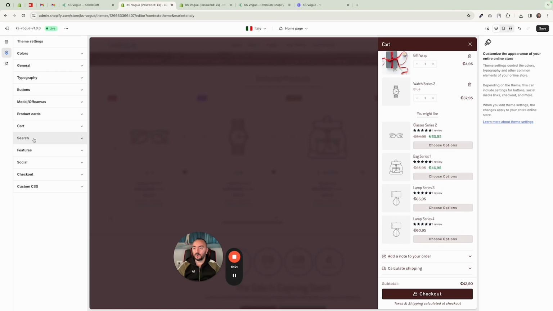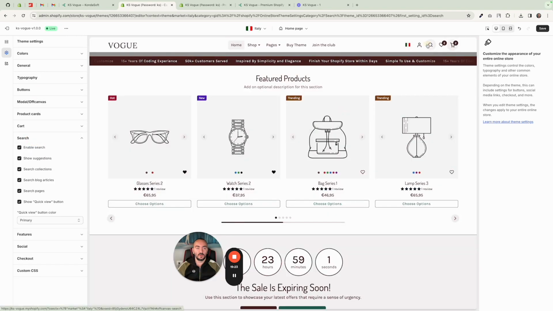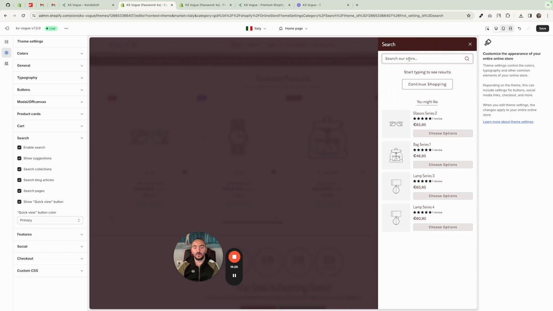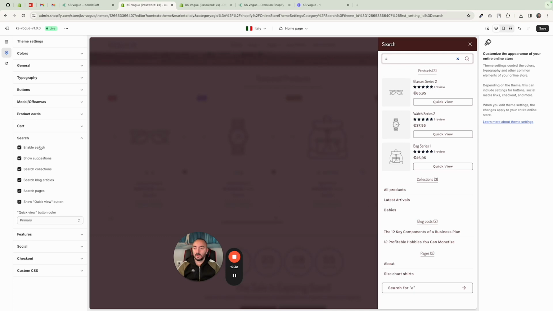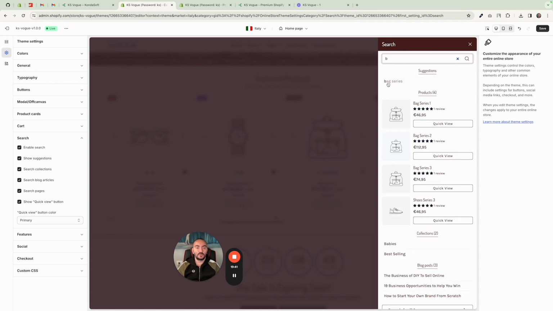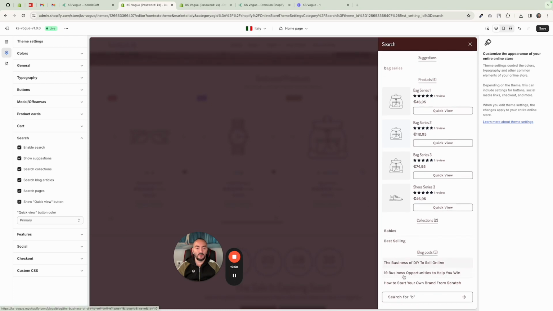Then we have the settings for the search. Of course, our search is live, or predictive as Shopify calls it. You can enable or disable the search completely. You can then show this suggestion here. For example, if you are seeing this suggestion tab here, it will suggest the text based on your products. Then you can search the collections. If you don't want to search within collections, disable the setting. The same for the blog articles and pages. If you don't want to have these quick view buttons here, disable the quick view button setting.